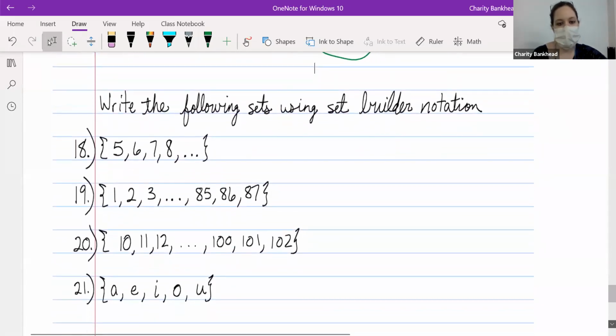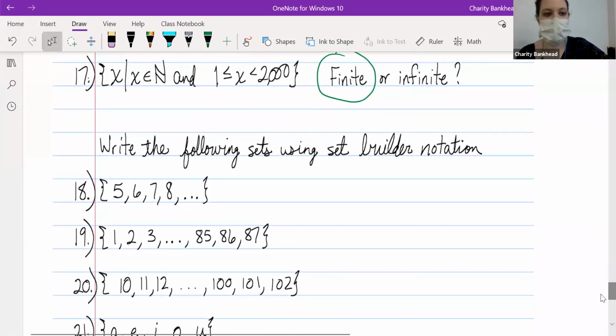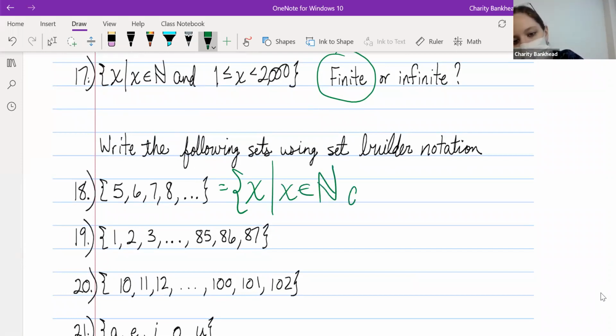So write the following sets using set builder notation. All those times when it says, like on number 17, for example, that's set builder notation. That's what they're looking for. So number 18, we have 5, 6, 7, 8, and so on. To write that in set builder notation, that would be values of x such that x is an element of the natural numbers and x is greater than or equal to 5.